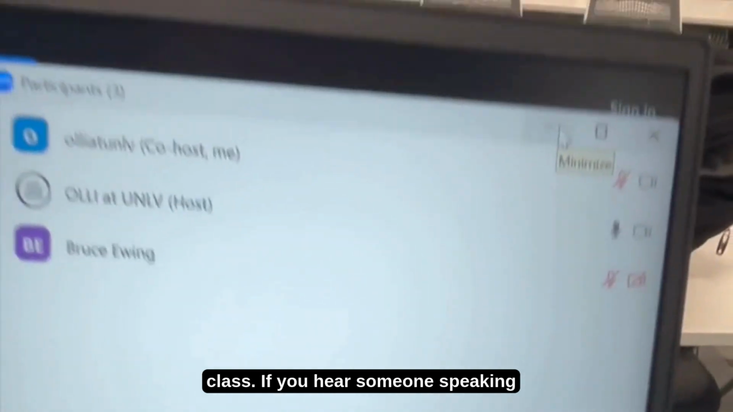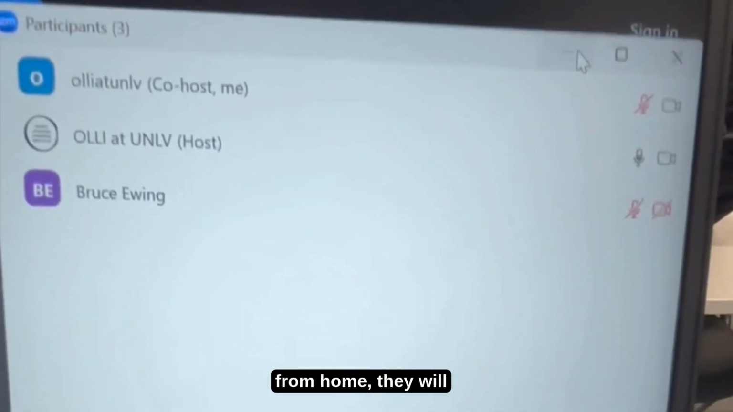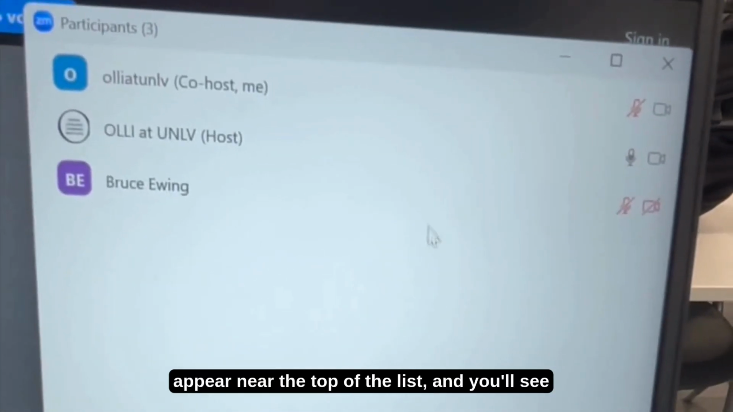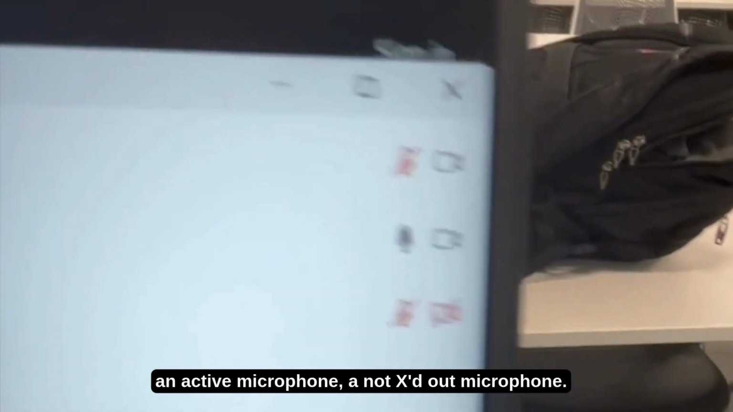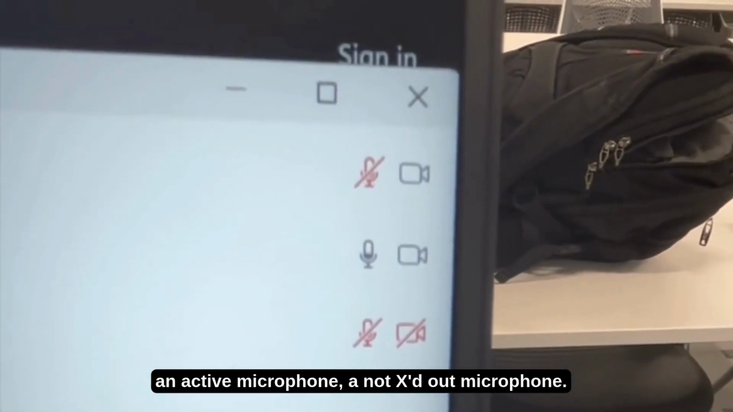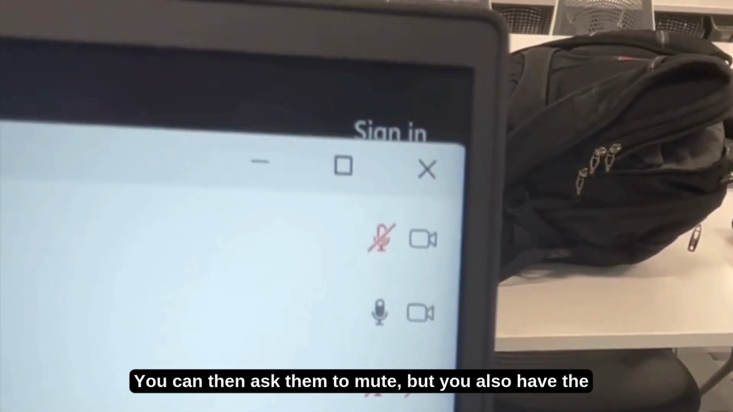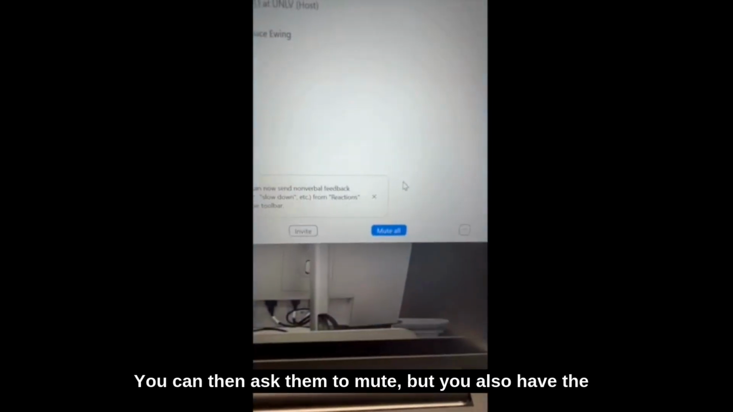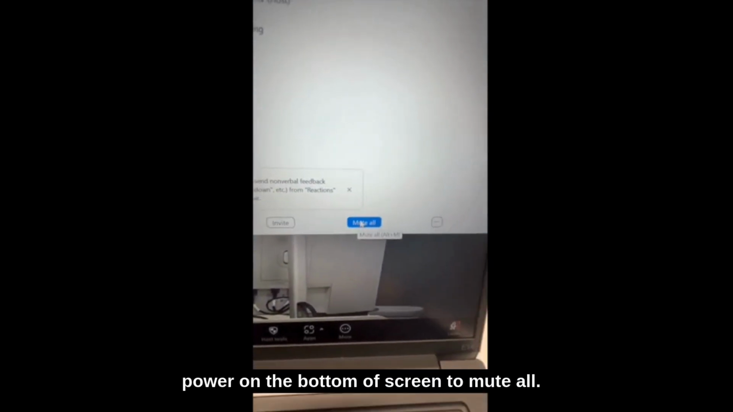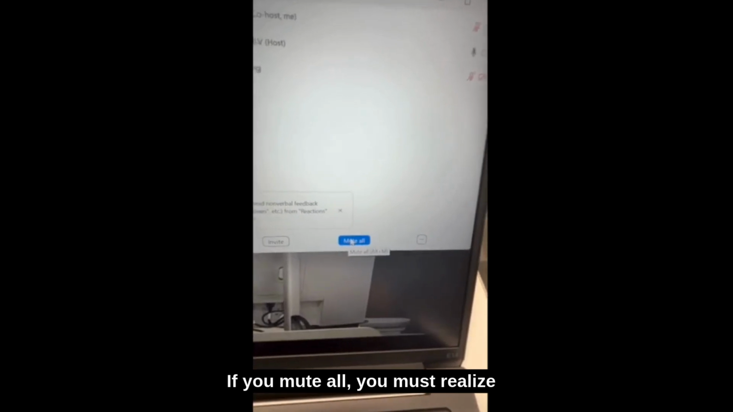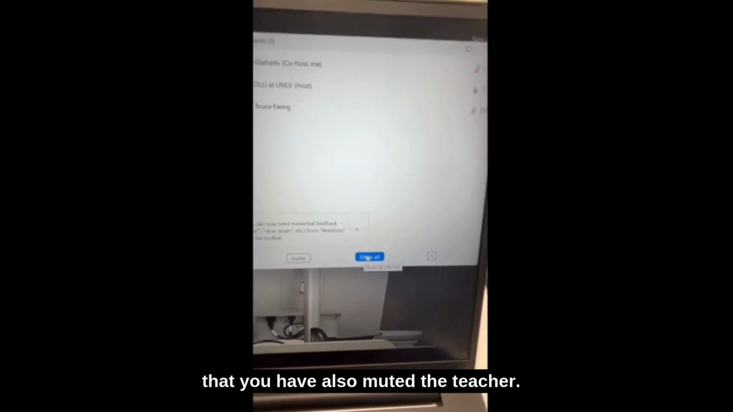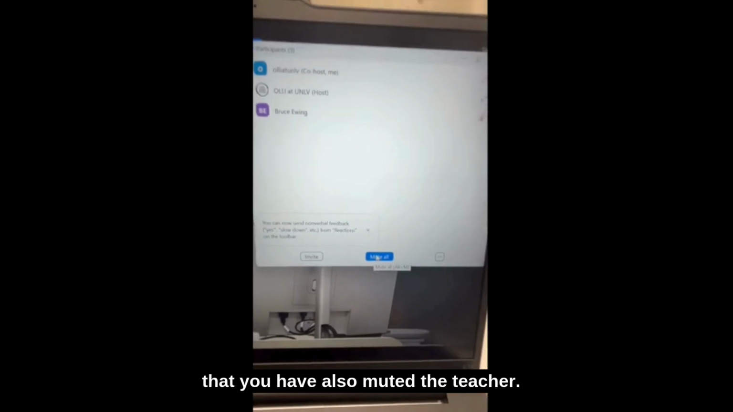If you hear someone speaking from home, they will appear near the top of the list, and you'll see an active microphone, a not X'd out microphone. You can then ask them to mute, but you also have the power to, on the bottom of the screen, mute all. If you mute all, you must realize that you have also muted the teacher.